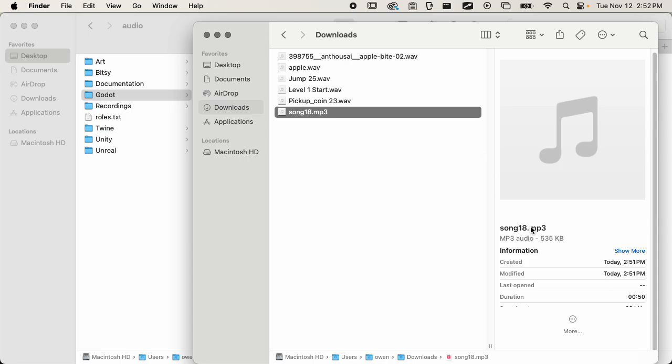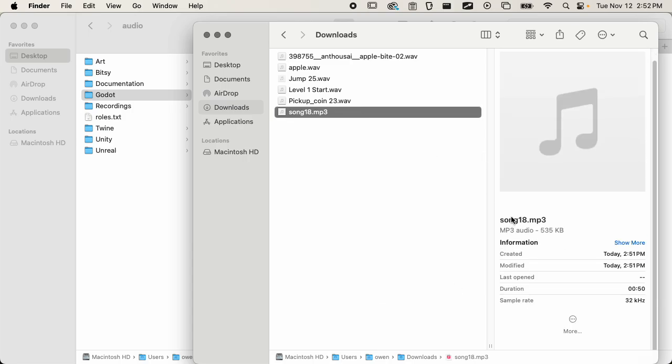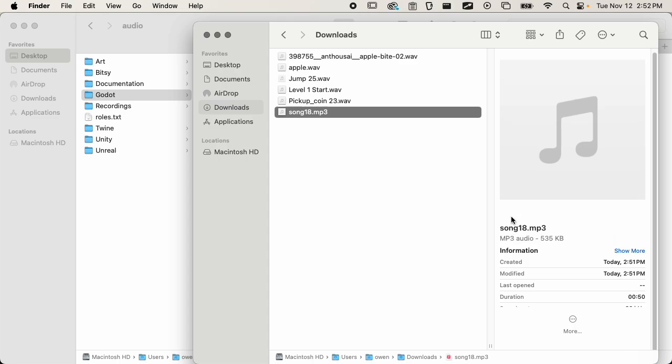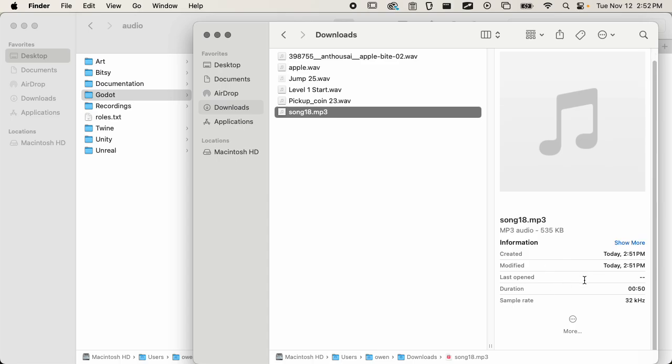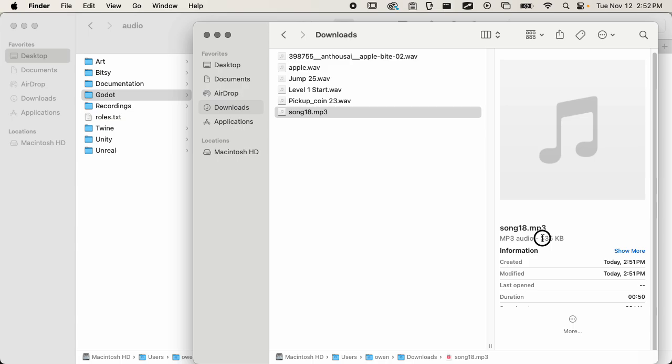And so 500 kilobytes is fine, but if it was like 10 megabytes, then I would start to worry that it was too big. But for most music, it's probably going to be somewhere in the hundreds of kilobytes up to like 1, 2, 3 megabytes, something like that. Just take a look at the file size and make sure it's not too crazy. So 500 kilobytes is fine.